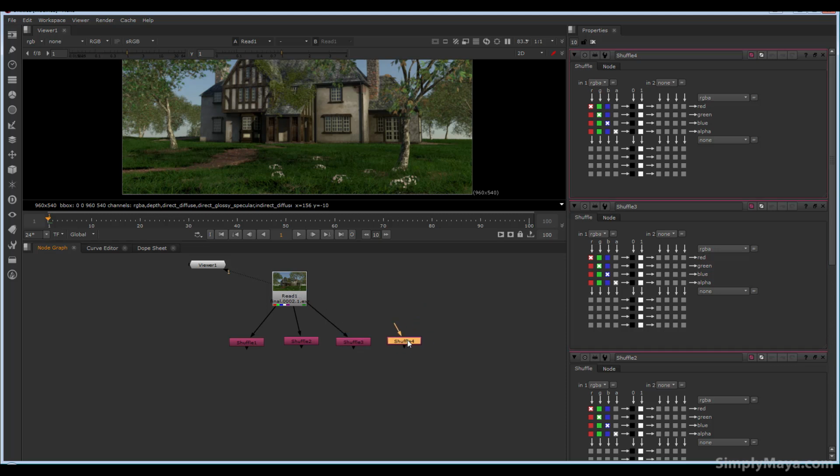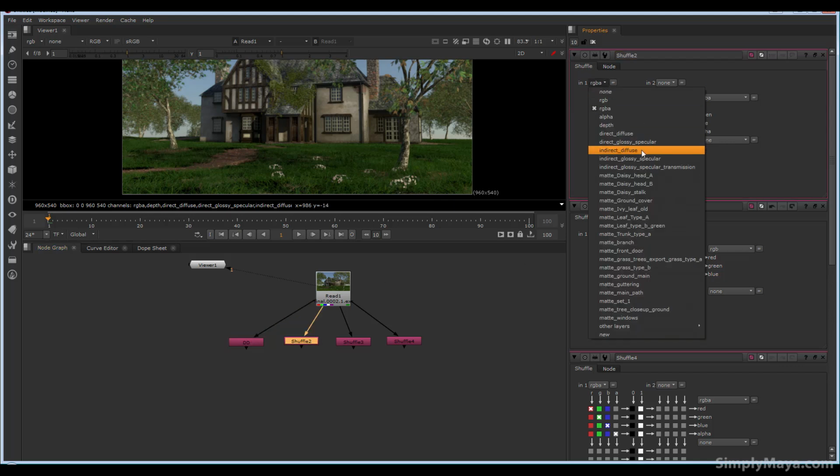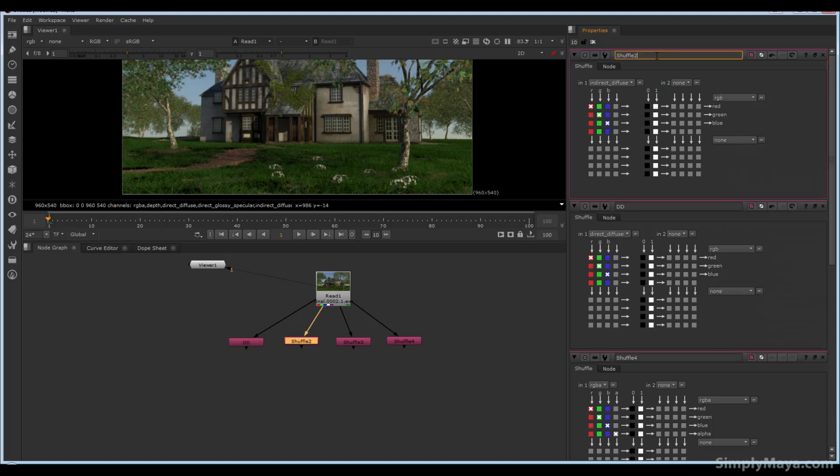Workflows in Nuke can get a bit messy with nodes all over the place, so it's best to try and keep it a little organized. And I'm going to start by shuffling out the direct diffuse. Now again, we want RGB, and I'll give this a name, DD, direct diffuse. Next will come the indirect diffuse, RGBA.